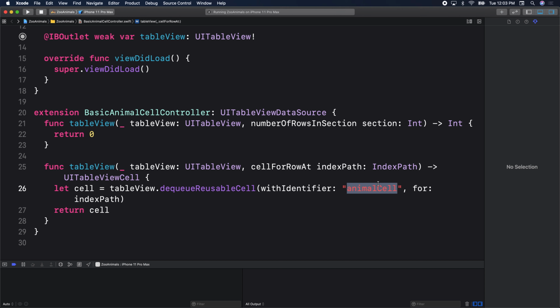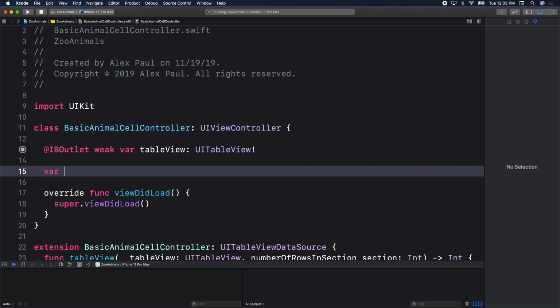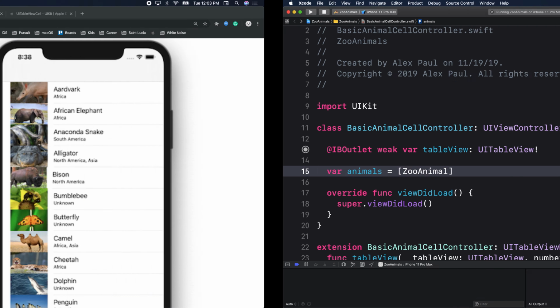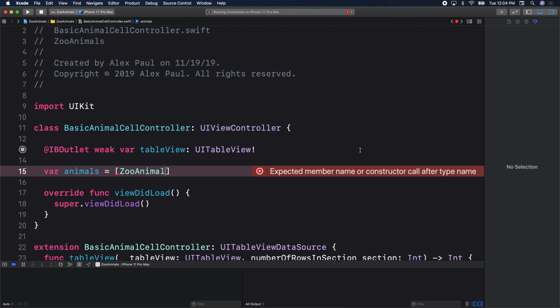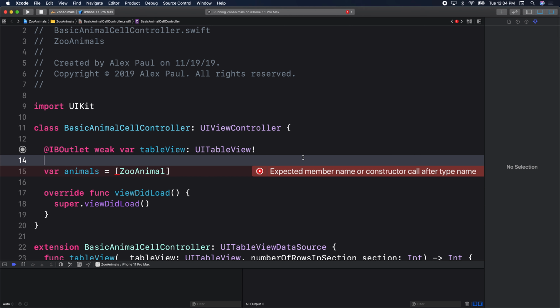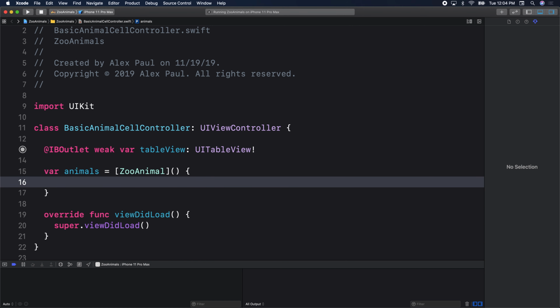So we have animal cell there. Great. Now, let's get data. We need data. So what is our data for this particular, we'll just say animals. So we have animals. This is just a flat array. It is not an array of arrays. Right, everybody? This is just a flat array. We agree? Okay. So here we have our zooAnimal array. Yes, this is the data for our table view.